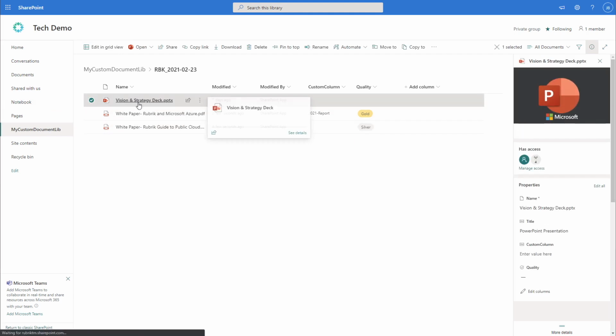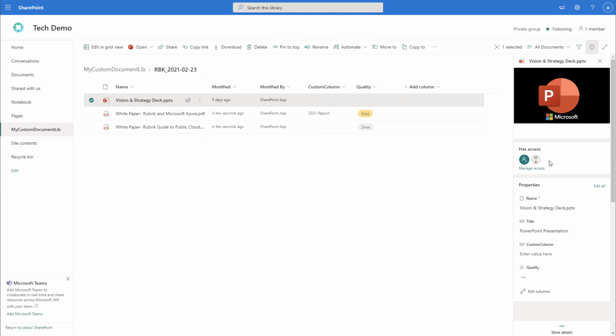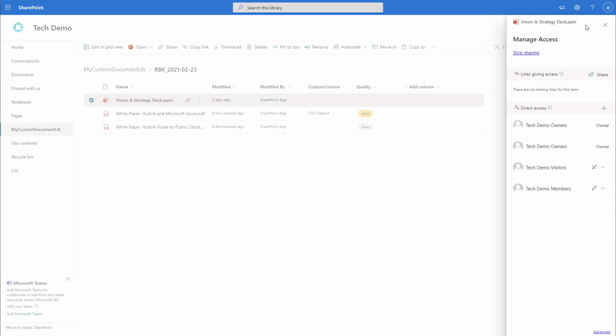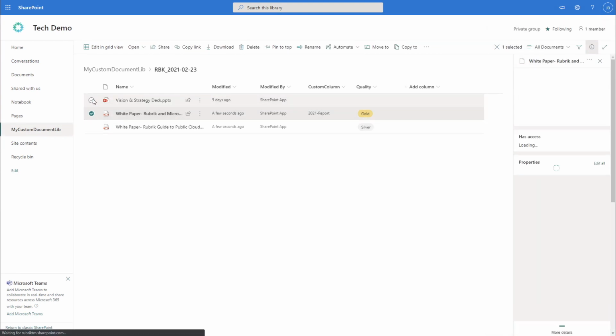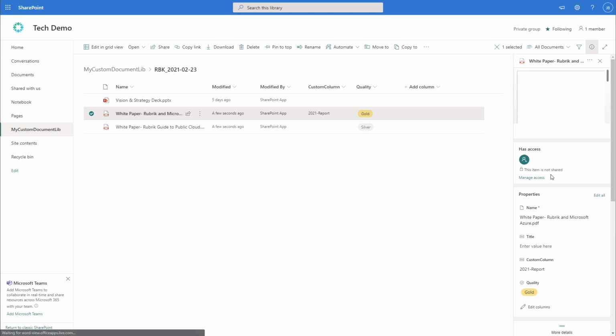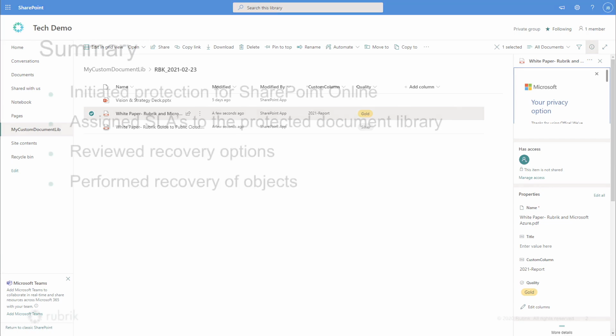We can take a look at the vision and strategy deck. We see that this one has access for visitors and members. Now if we take a look at this white paper, we can see that this item is not shared. So all of the properties, such as permissions and custom columns, are all recovered using Rubrik Polaris.